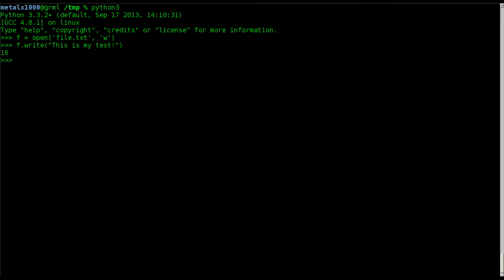What does the number 16 mean? Well, we have 16 characters, and each character is a byte, so it's actually saying 16 bytes. When you're working with strings, the number of bytes is going to be the same as the number of characters.